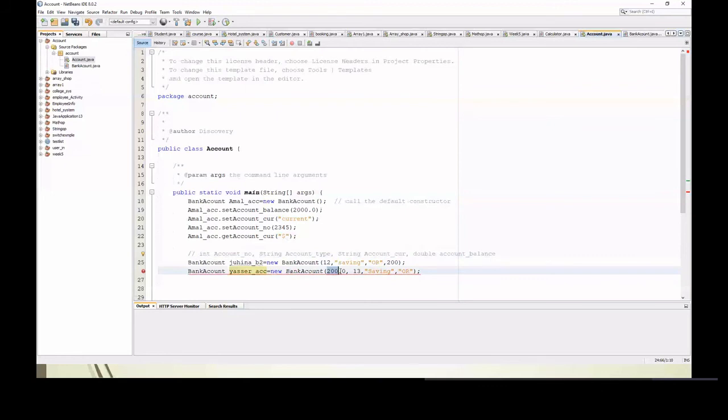To avoid this error, you can create what? You can create another constructor with a different order. Okay, so I'm just going to come back here. First I will put what? I will put first the balance, and then the account number, and then the type and the currency. Okay, so I can come back here to the bank account.